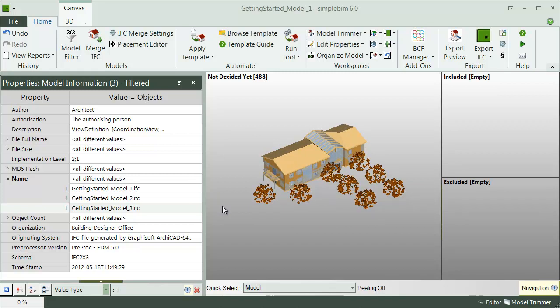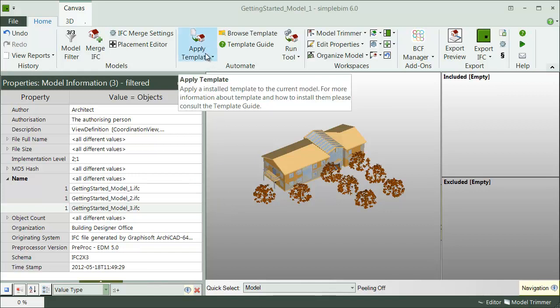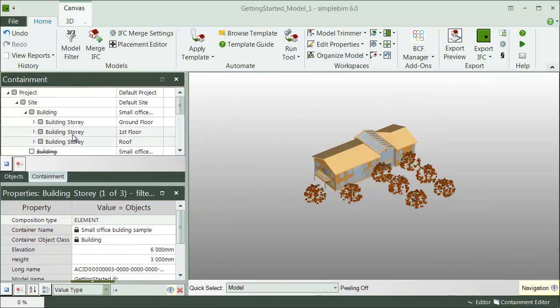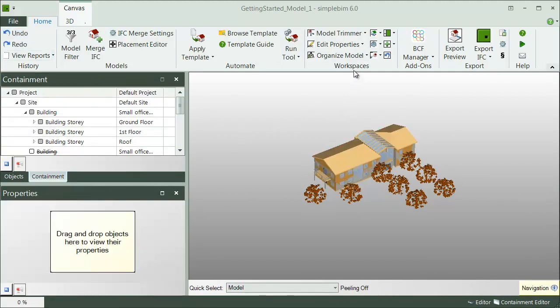How about the editing and validation? Everything you can do with a single model, you can do to the multiple models, either manually or automatically with the templates. We already merged the containment. You can fine-tune it further in the containment editor. You could trim the models in the model trimmer or edit and harmonize their properties in the property editor. You could edit and harmonize the system, zones, groups, and types, and even appearances in the appearance editor. Or define locations in the location editor.